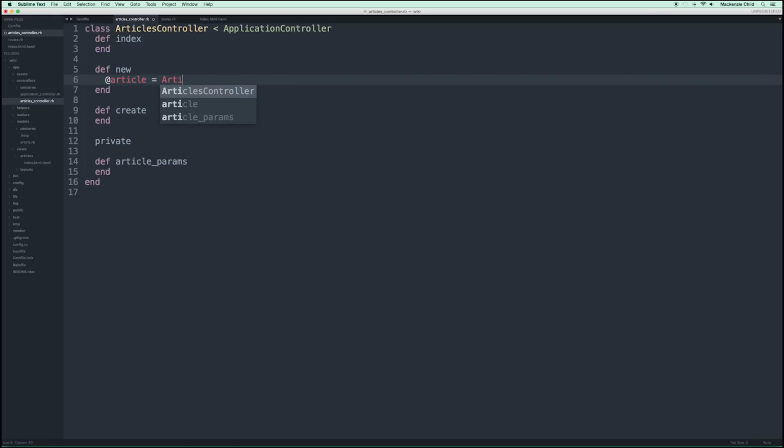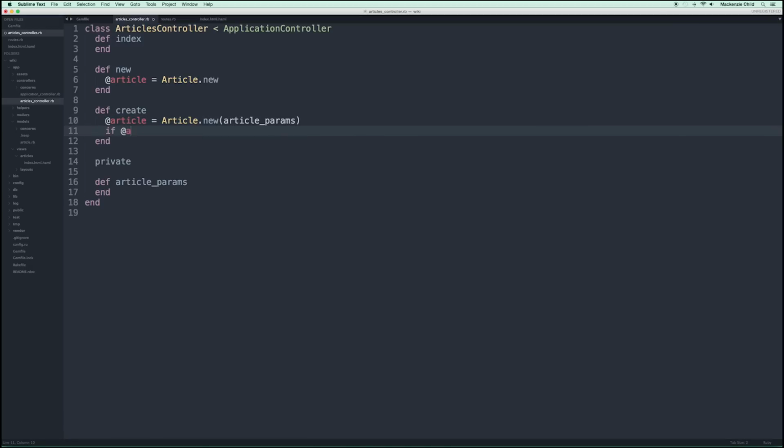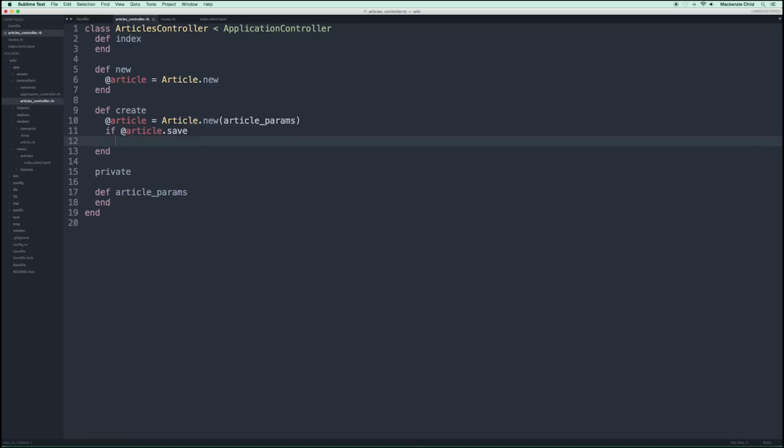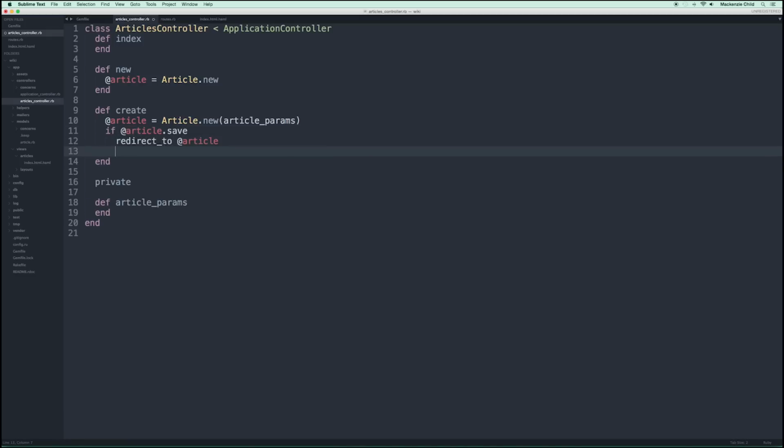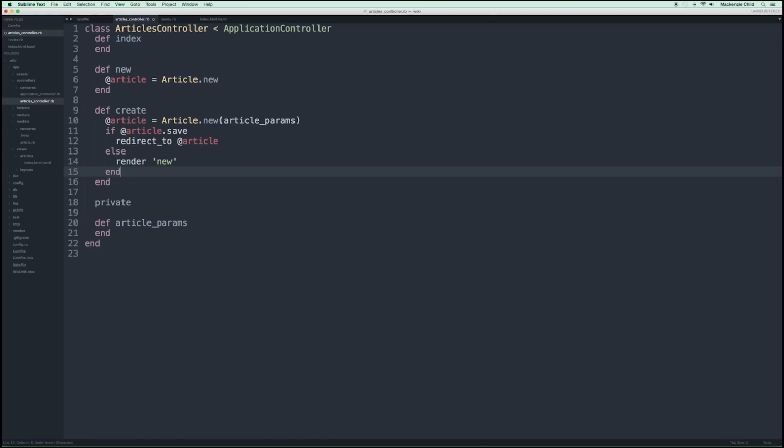All right, so inside of the def new, what I want to do is @article equals Article.new. And then in the def create, what we're going to do is @article equals Article.new, but with the article_params as an argument. And then we'll do if @article.save, redirect_to @article, else render the new form, and then end.